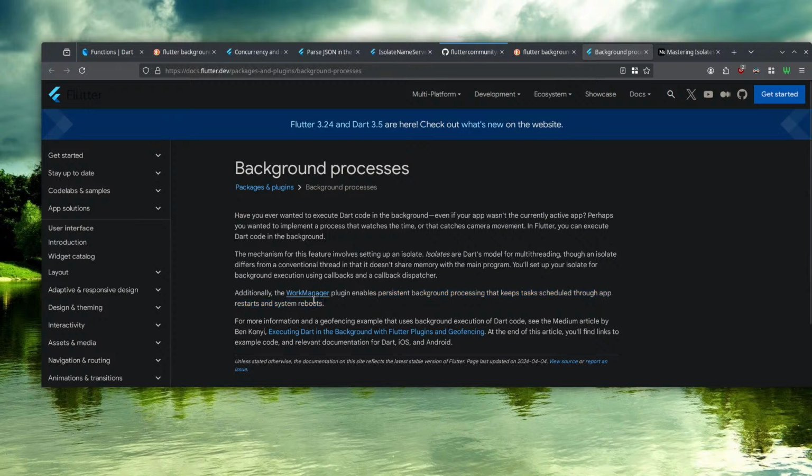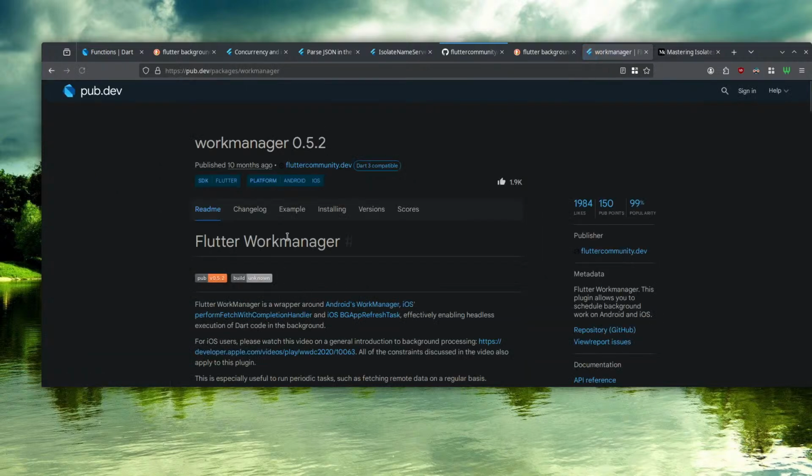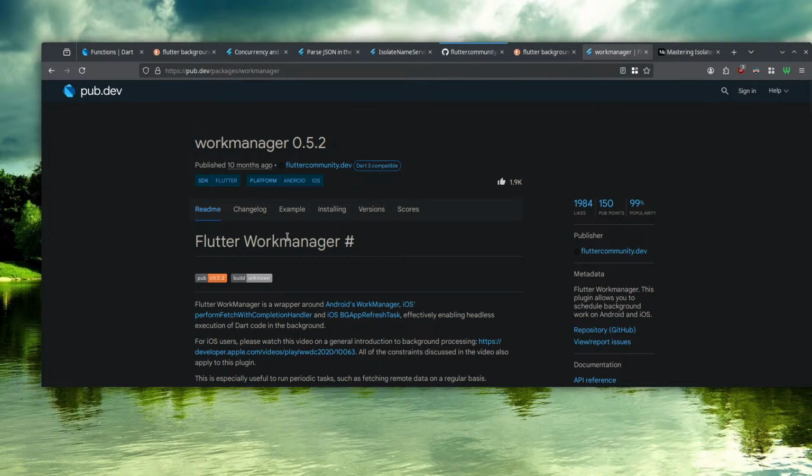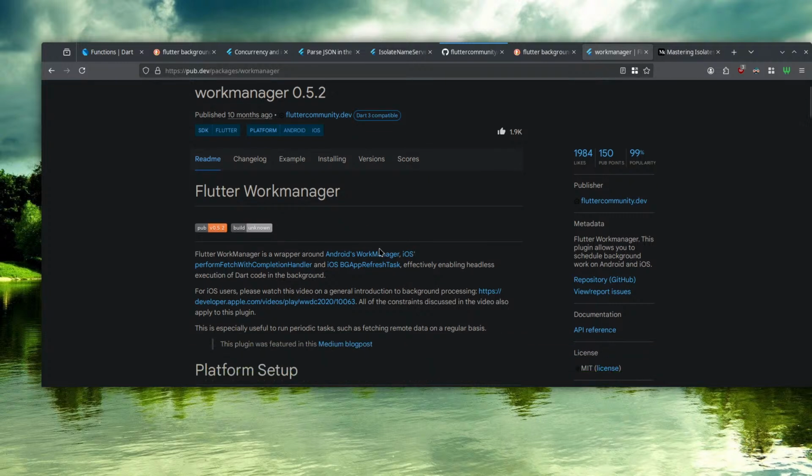So how does this work through app restarts and system reboots? Enables persistent background processing. So I guess it must persist somewhere. Oh, this is a different thing. This is Flutter Work Manager. What was I looking at? I had linked to it from somewhere, I thought. Okay, so this is 99% popularity. It's a wrapper around Android's Work Manager, okay?